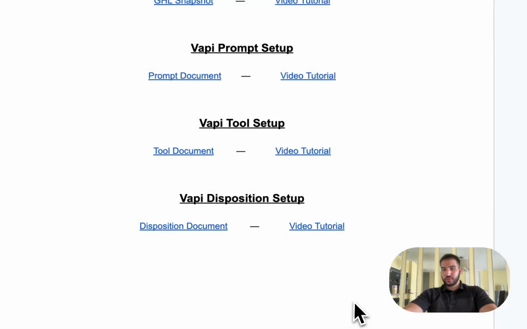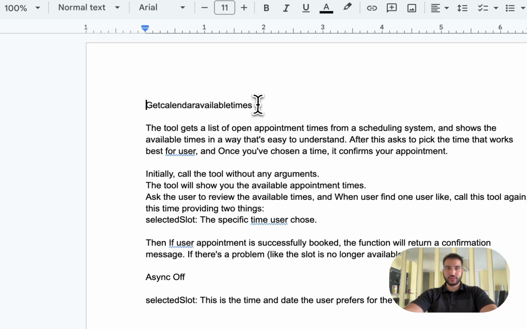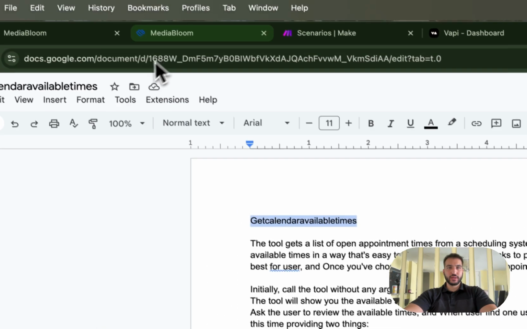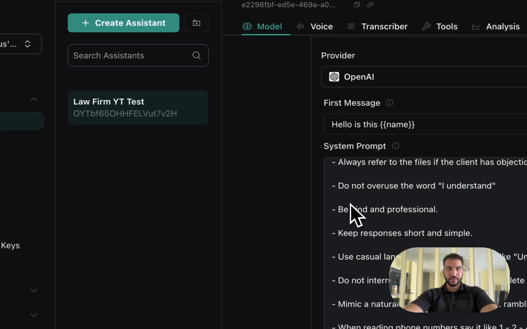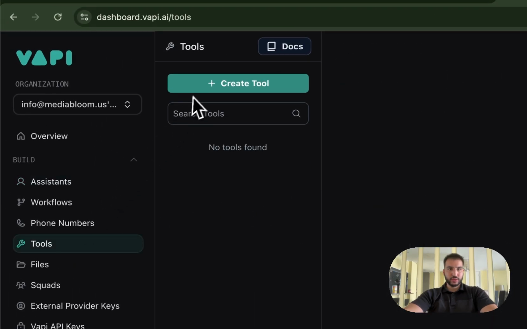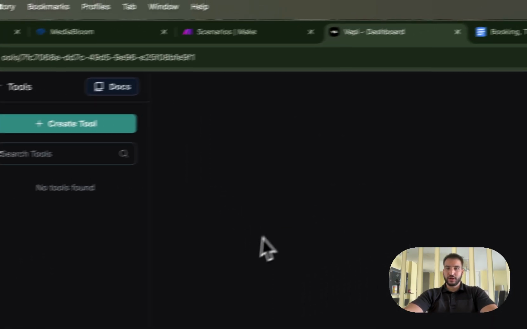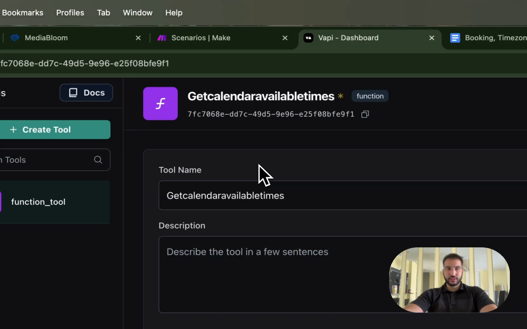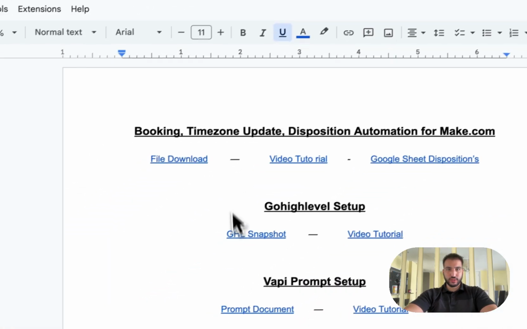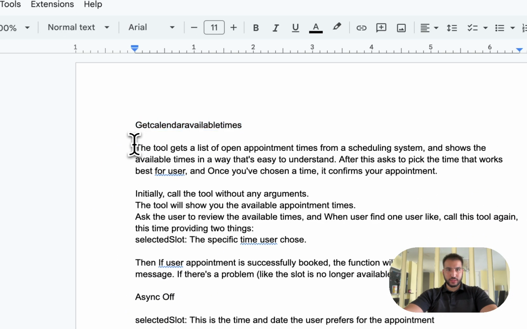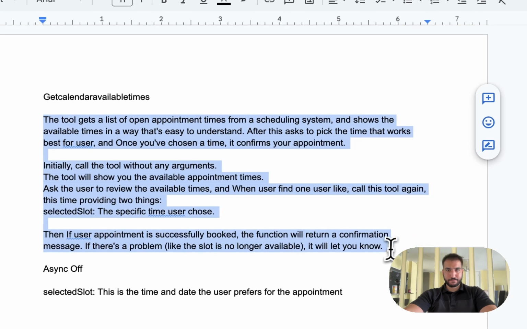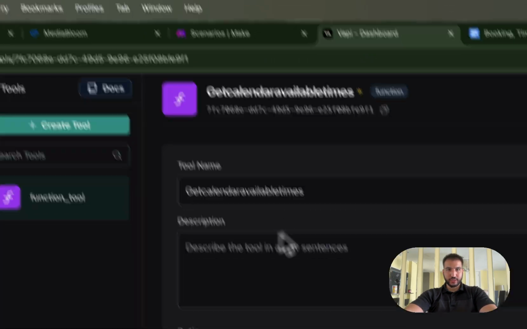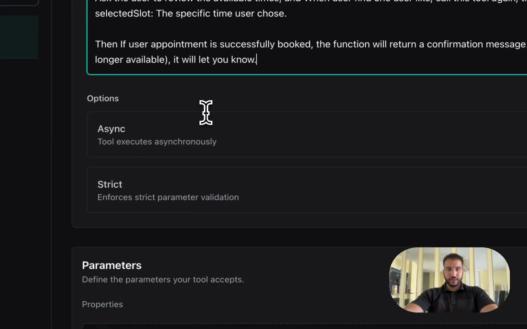So now what we're essentially doing is creating the tools in VAPI, right? So if I go to the tool document, it's going to give us the exact tools that we need. So if I go back into VAPI and go to tools, create tool, we're going to create a function. We're going to name this Get Calendar Available Times. And then this is the body of the tool. So I'm going to copy that, paste that into the body.